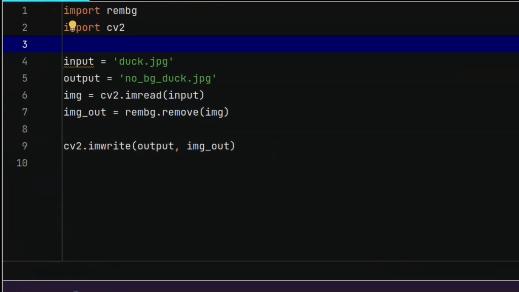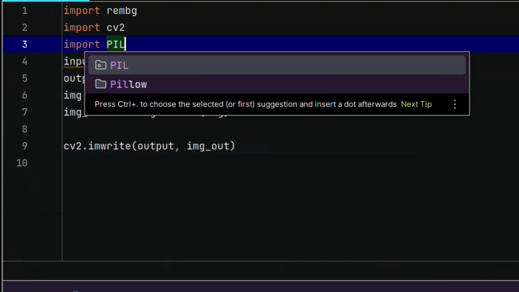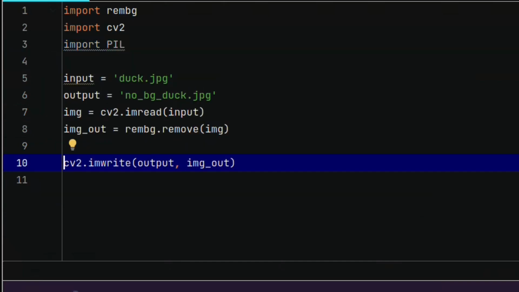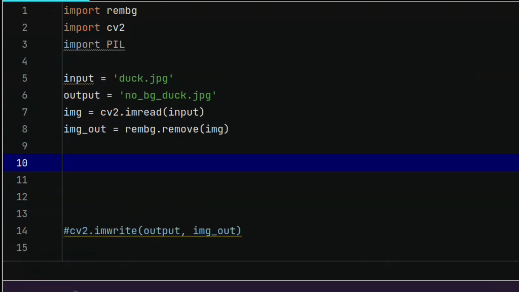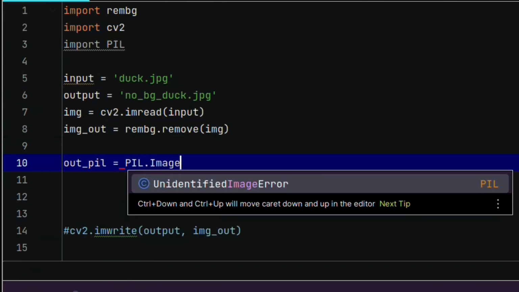So how to do it? Let's load the library PIL, and this library will work with images. So let's create out_pil. This will be our image which we create from this output image. Because it's an array, we need to create it from array.